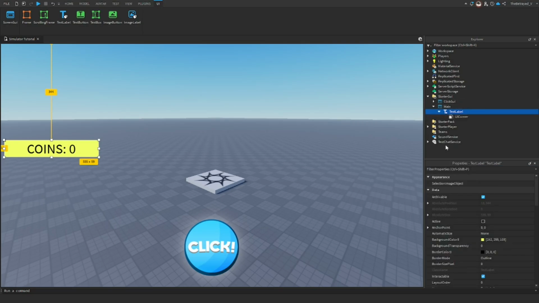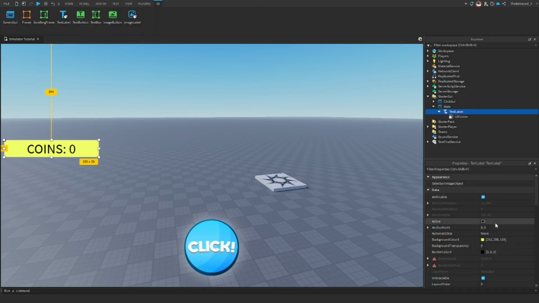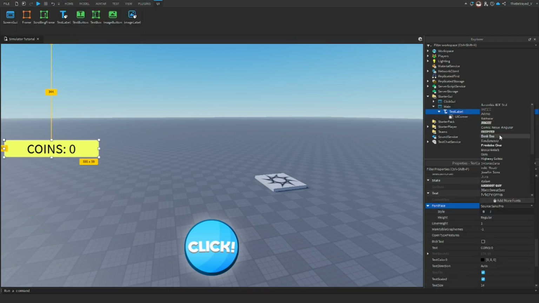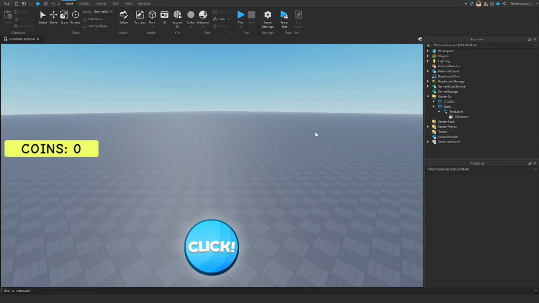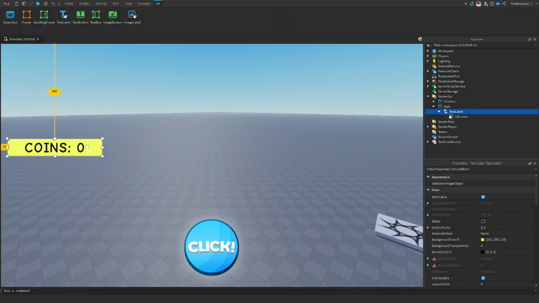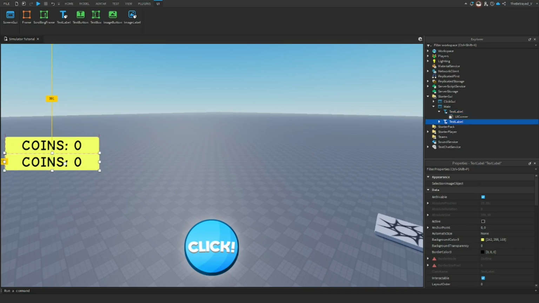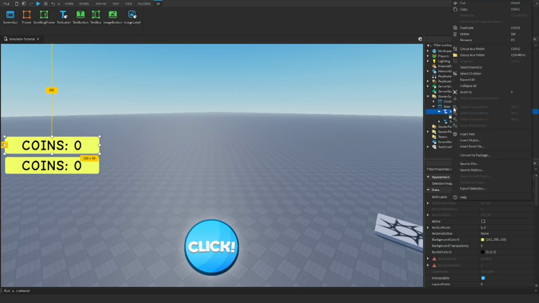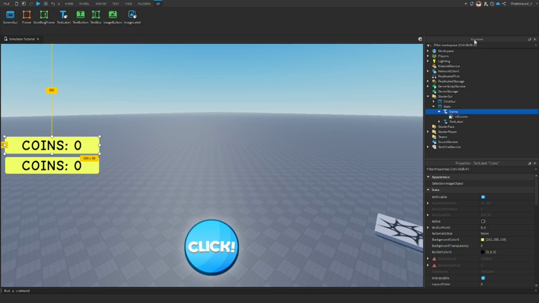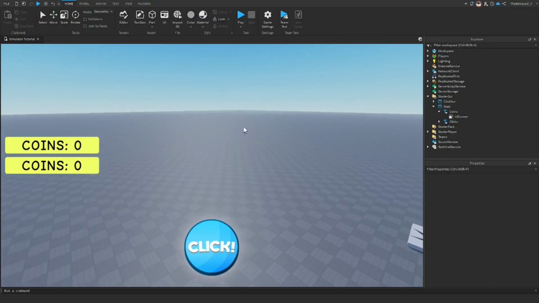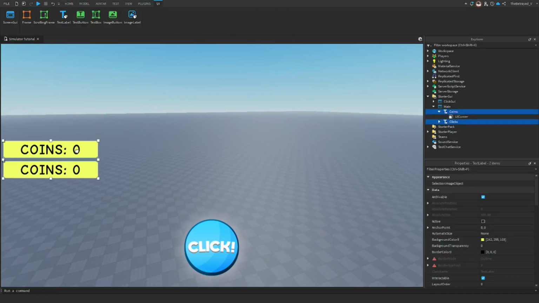UI corner, let's get one of those. Let's change the font. Maybe Fredoka One, maybe Comic, like that, yeah. I think that looks decent. And we're gonna duplicate this, we're gonna move it right down below. So we're gonna name this one coins. We're gonna name the one below, we're gonna name it clicks. So we want to be able to display our clicks and coins, right?